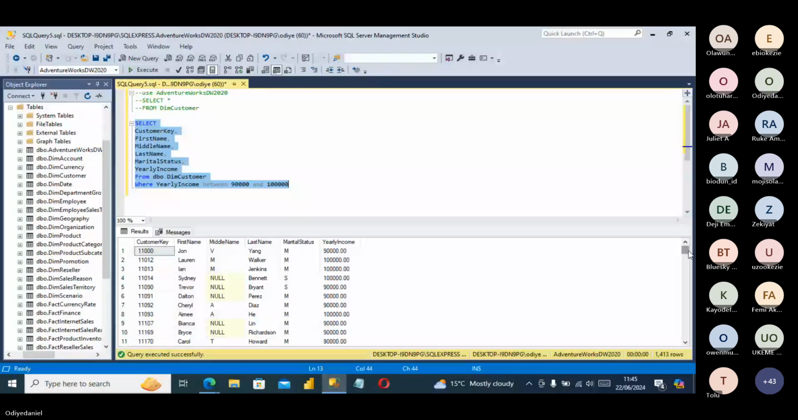The reason why you're seeing null in the middle name is because their names were not stated for this one. It was left blank, or nothing was included. It was left blank. That's why you're seeing null. So these are the people that are earning between 90 and 100,000. That would be 91,000, 92, 95. It must be between 90 and 100,000.